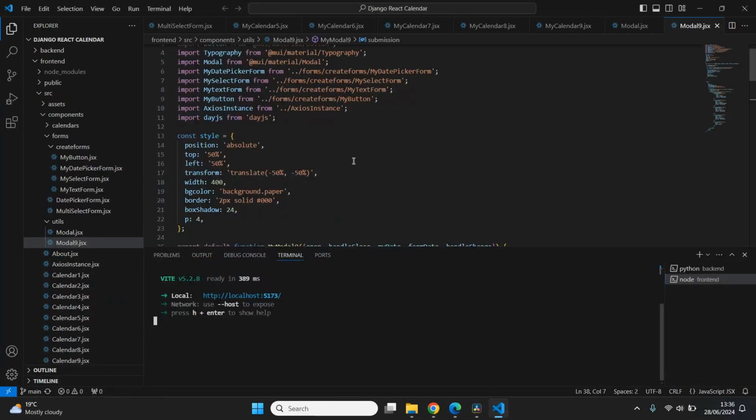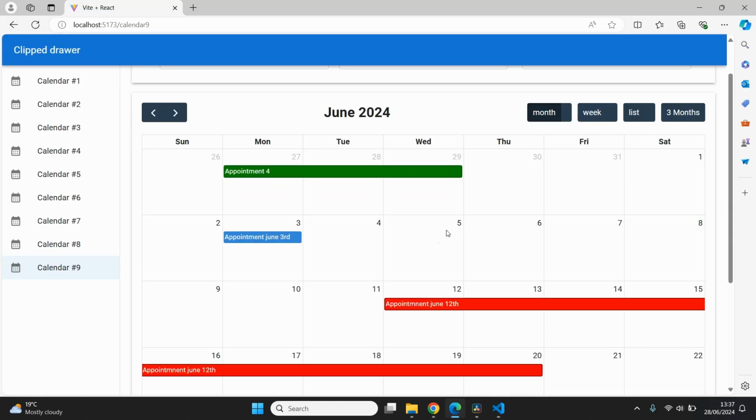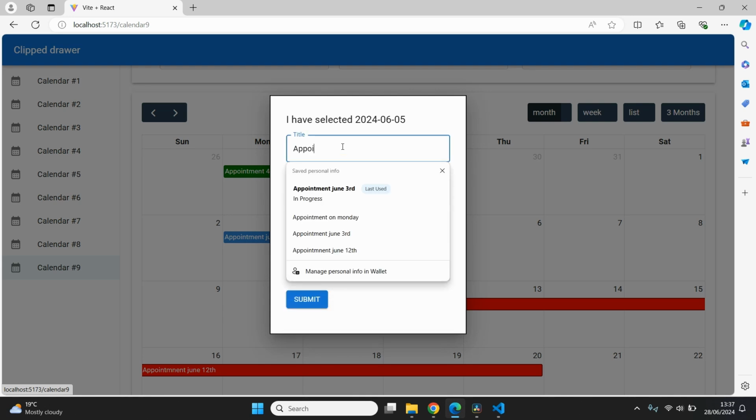And as it turns out, we forgot one last import, and that is the import of day.js from day.js in our model9.jsx file. So if you include this one, then it should work just fine. And now we are back in our front end. And if I now select the 5th of June and I'm going to create an appointment for the 5th of June.